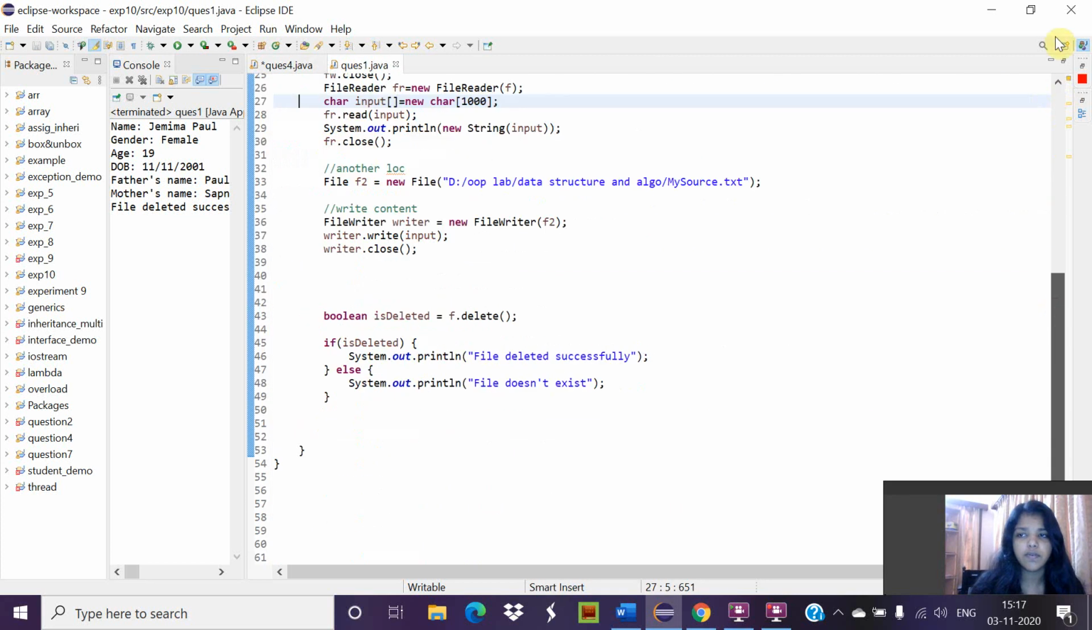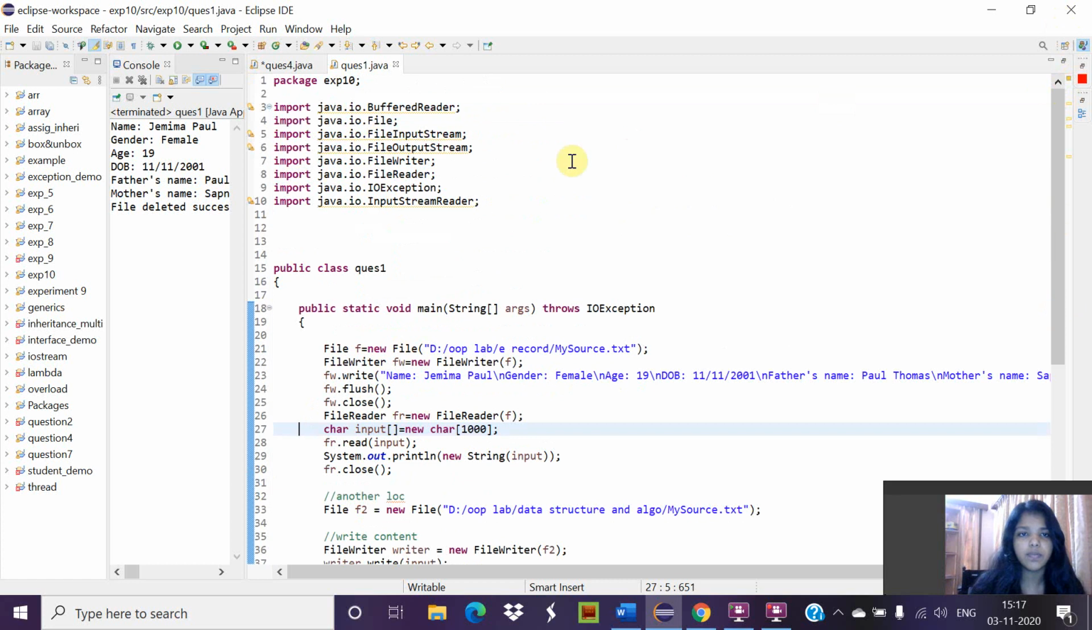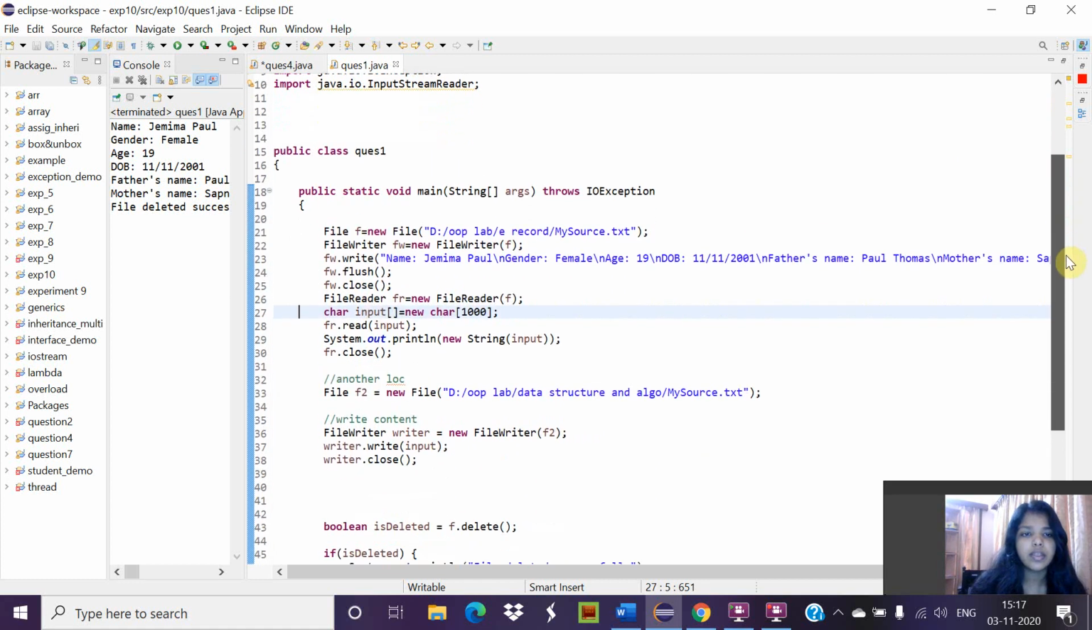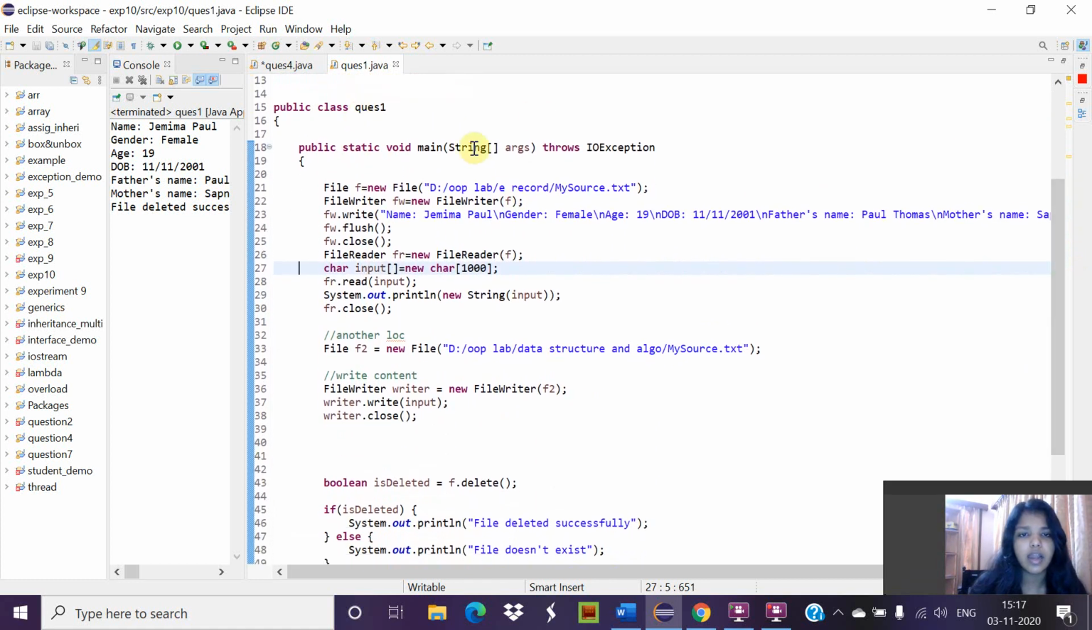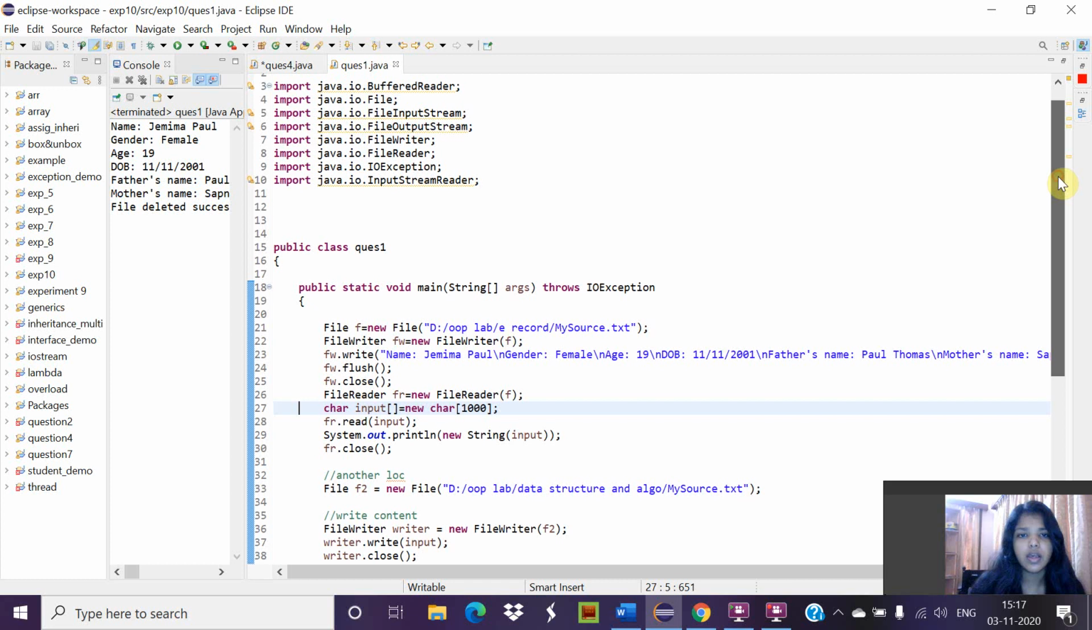So this is the first program. First, we have to import all these: BufferedReader, FileInputStream, FileOutputStream, FileWriter, FileReader, IOException, InputStreamReader, everything we have to import. Then inside the main class, we're giving public static void main throws IOException. That's why we are importing IOException here.